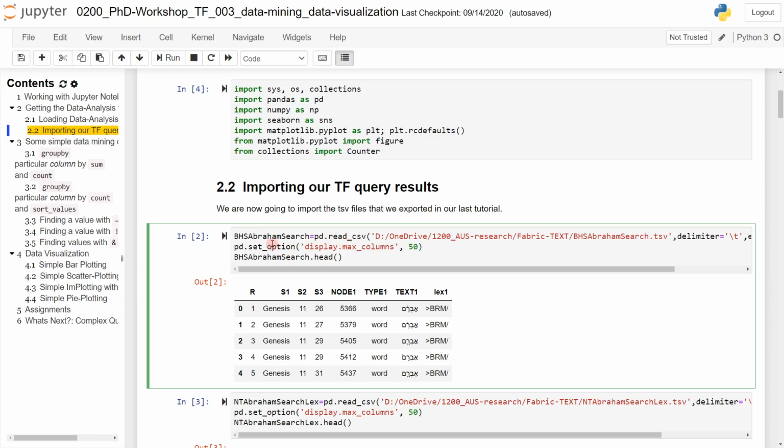In our next step, we're going to import our TextFabric query results that we generated in our last tutorial. What this does is it says let pandas, PD, read the following CSV file, the following spreadsheet file, and here I give the entire location. Delimiter means it's a tab separated file, and then I also have some encoding, UTF-16. That's so that we can see our Hebrew fonts well.